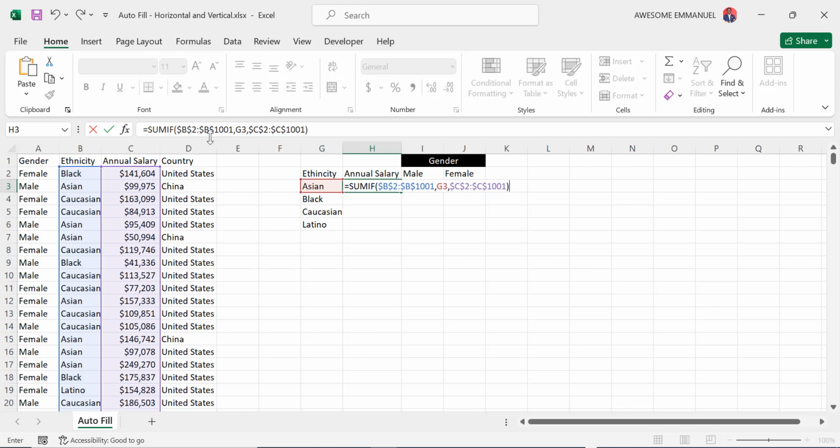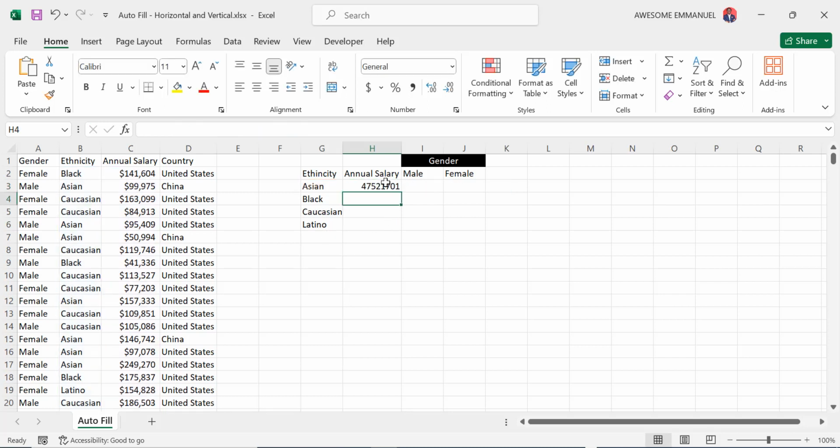Why are we fixing? We fix the range because it's the same range for all these tasks we want to perform here. We fix the range and also the annual salary, which is the same. That's what we're fixing. We're not fixing the criteria because the criteria will be changing from Asian, Black, and all that. I trust you get this. I'll hit enter. I'm getting the value. So it means the sum of salaries for Asians is this value.